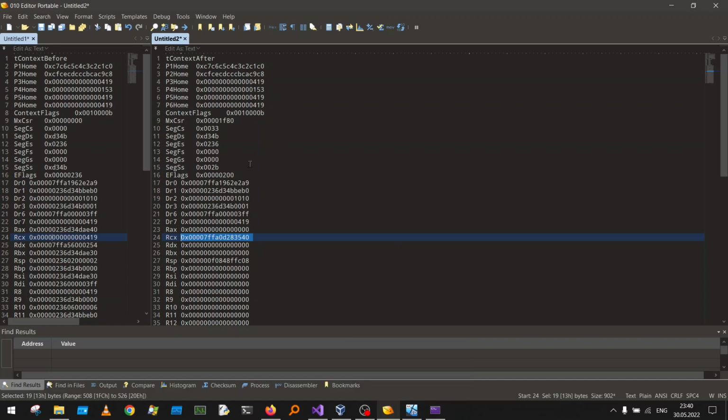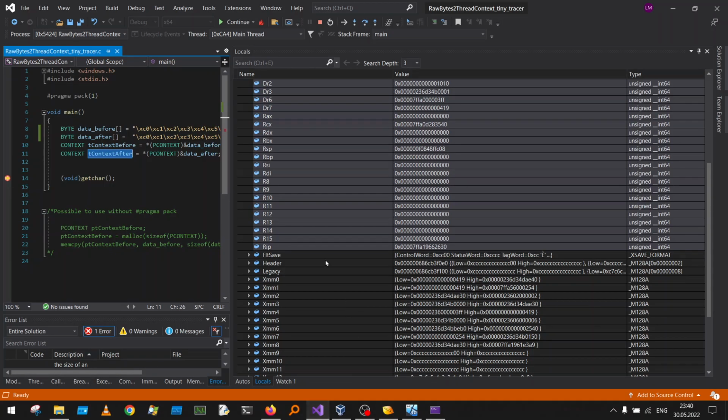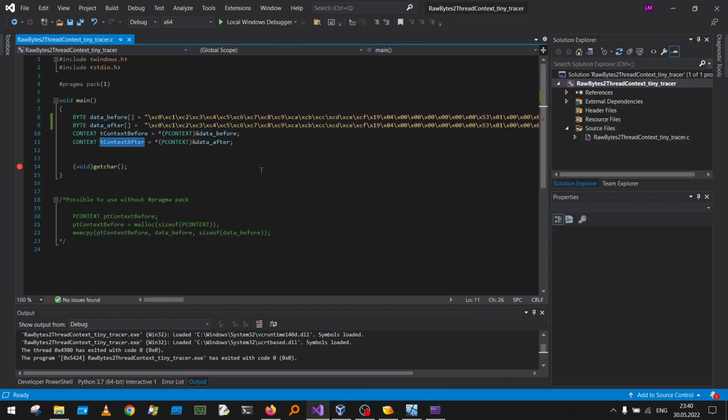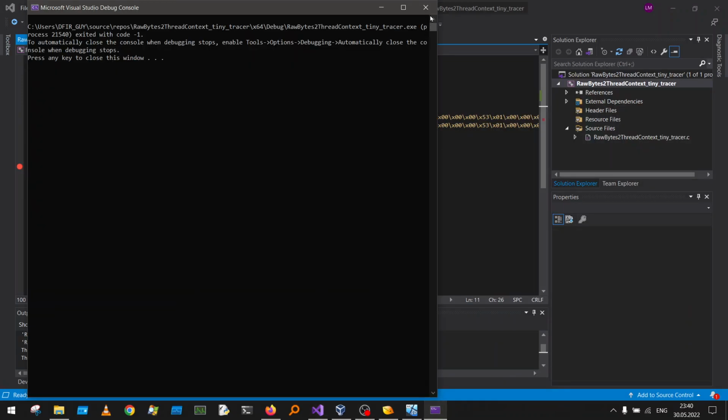So we confirm that basically we recovered the thread context from the raw bytes traced by Tiny Tracer to the structure type. We confirmed that some kind of registers were modified. We confirmed that RCX was modified to point to the routine, which will lead to thread execution hijacking and other things. I think it's actually cool that we can do these things with the Tiny Tracer.